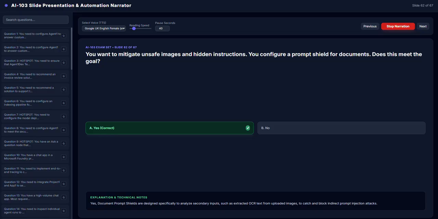The correct answer is option A. Yes. Explanation notes. Yes, document prompt shields are designed specifically to analyze secondary inputs, such as extracted OCR text from uploaded images, to catch and block indirect prompt injection attacks.